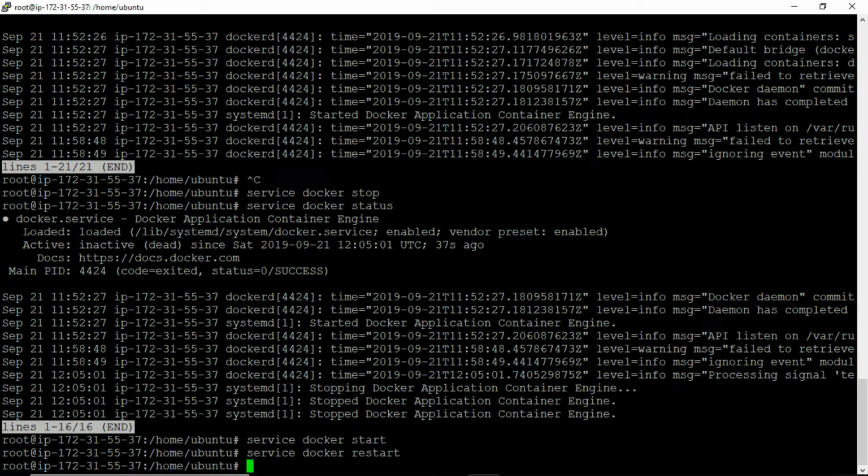So friends, with this, in this session we have seen how we can install Docker on Ubuntu machine.